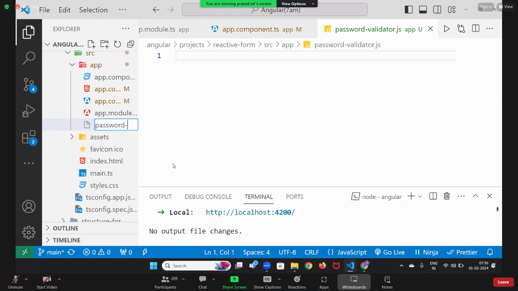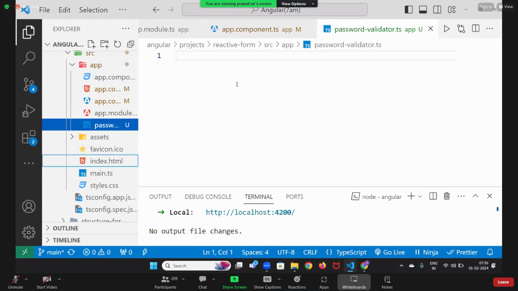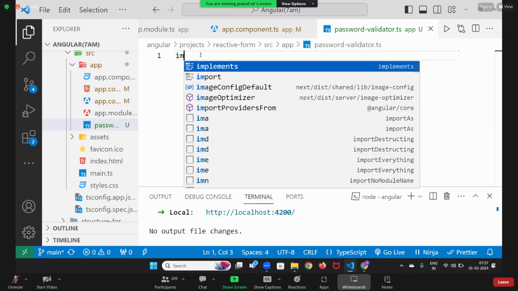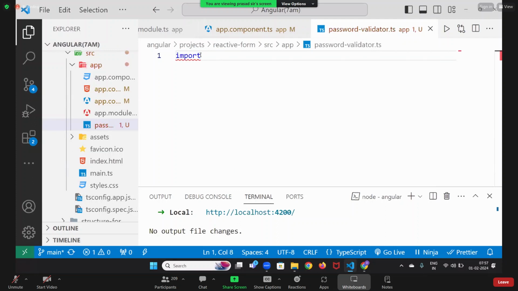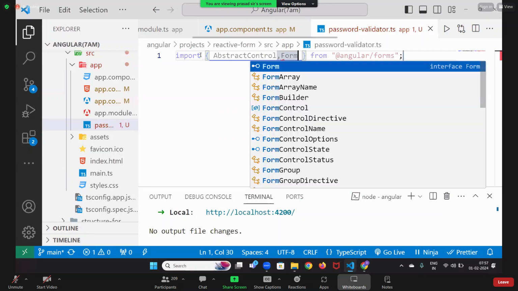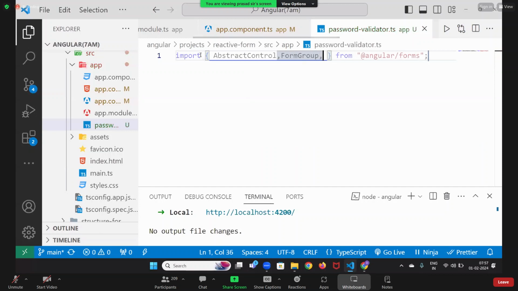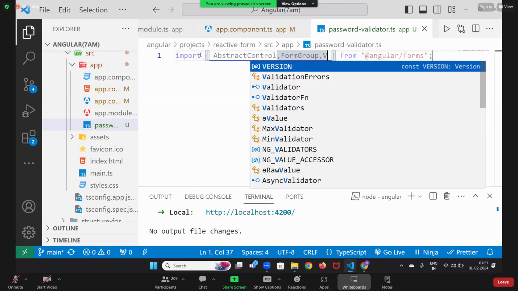Password validator dot ts. You can directly do it in there also. I'm just doing it separately. It doesn't matter whether you do it directly there or separately, just to make sure you get everything in a separate way. So let's import the basic form builder things like abstract control, form group, and validator function.